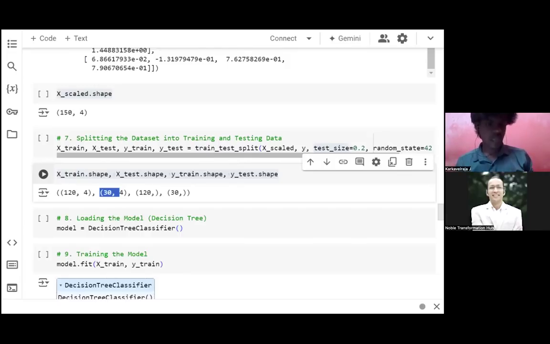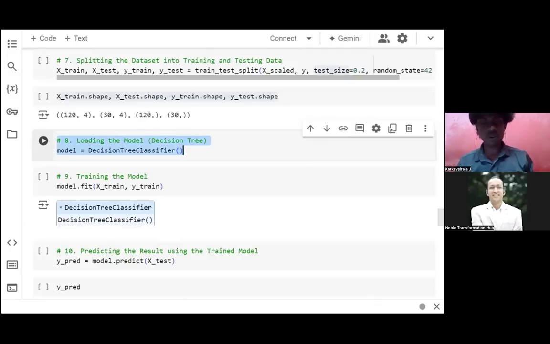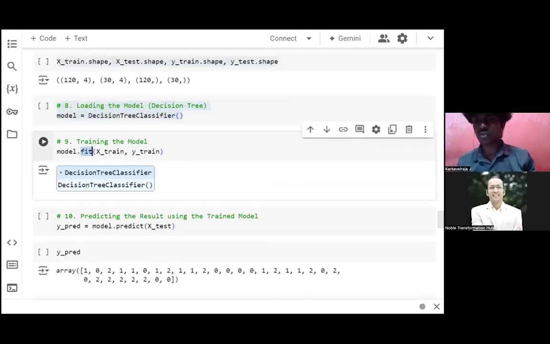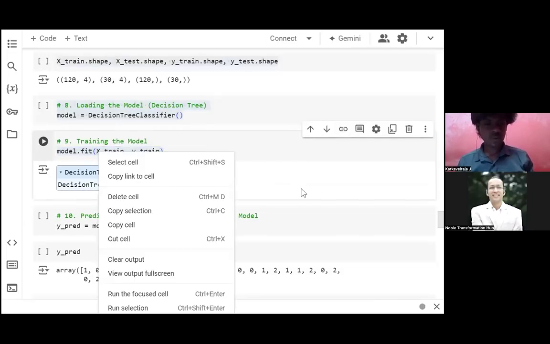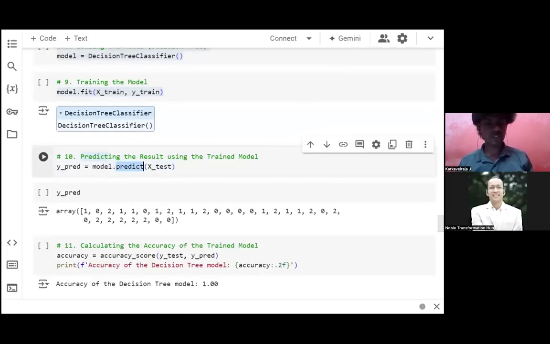Next, I'm going to load my decision tree classifier model and assign it to the variable called model. model.fit is used to perform the training of it. So X train is the data for training, and y train is the target training data. I'm giving that and asking it to train. Once it is trained, we calculate the accuracy by using the predict function, and I'm passing X test. That means we have trained our model by using the fit function.